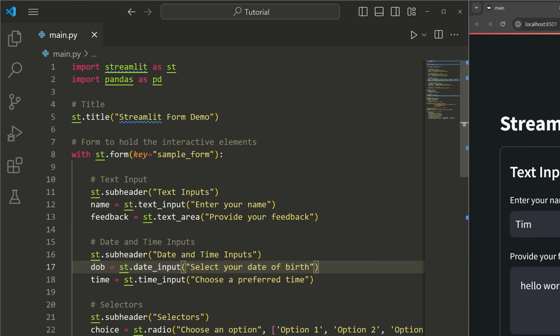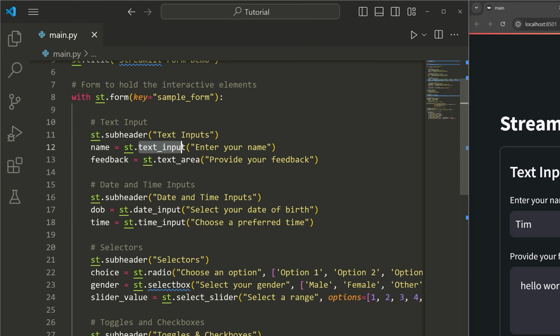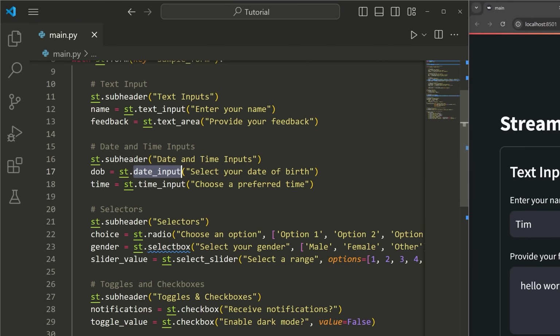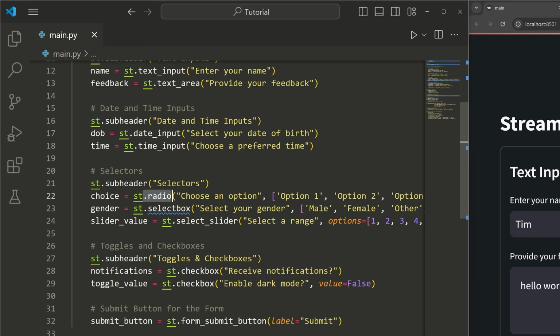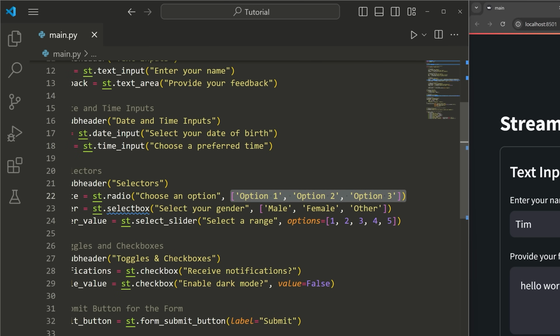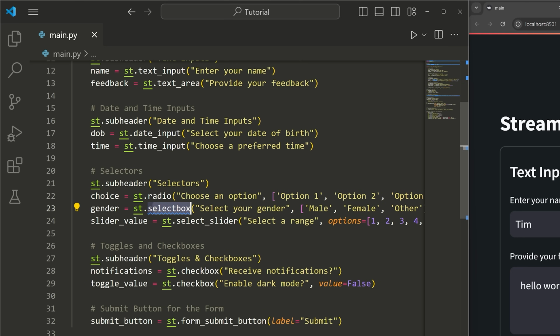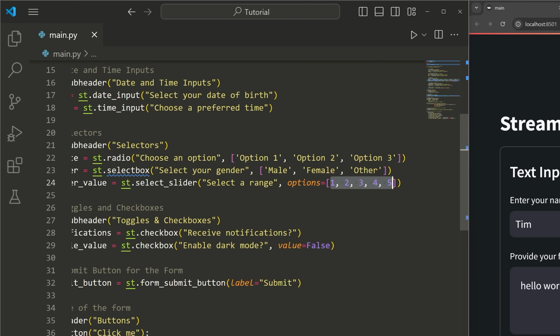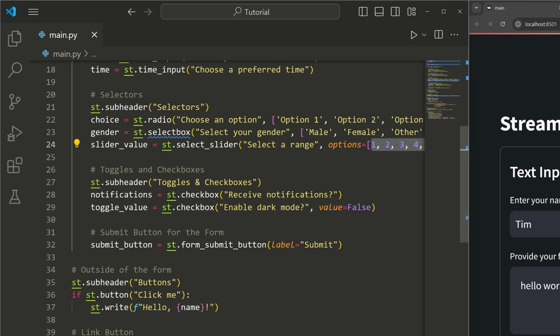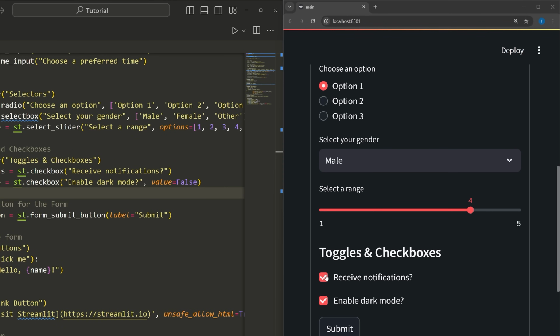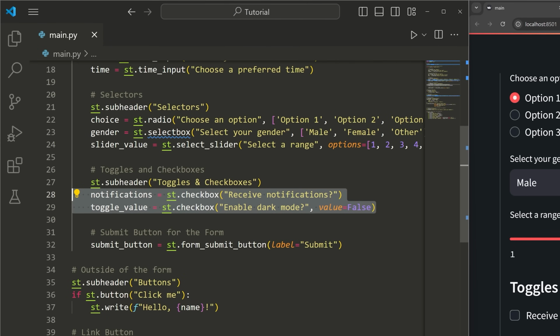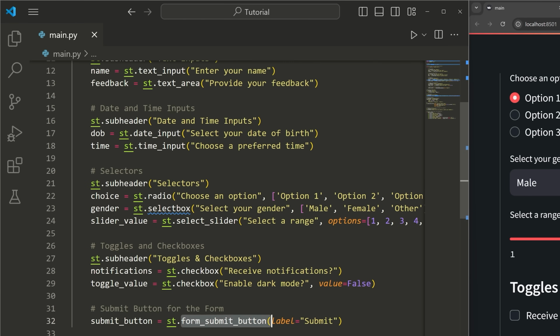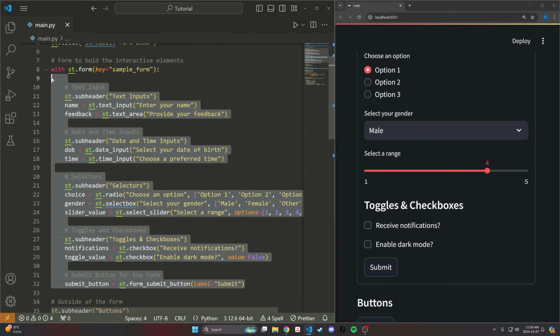So if you look inside of this code, you can see that we have, for example, text input, text area, date input, time input, radio buttons. Notice that we just specify which radio buttons we want. We have select boxes, something like male, female, other. We have a slider, and we can specify the different options we want to have on that slider. We have some check boxes here. If we go to check boxes, you can see they're not necessarily in a group, but they're just two different checkboxes we can use. And then we have a form submit button, which is actually going to collect all of these elements and submit them all at once.